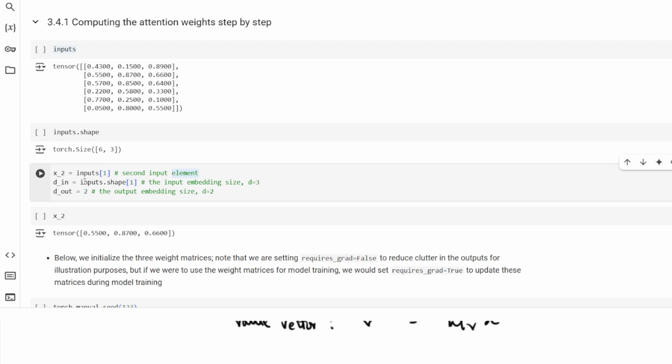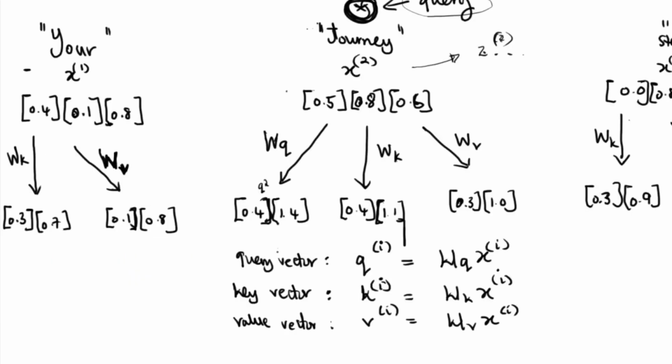We are going to take the shape of that x2, which gives our input dimension. Those are the dimensions that we are going to use to create our weight matrices. And here we're just saying the output dimension is going to be 2. As you saw, I'm switching back to Smooth Draw. So now our input dimension for these WQ is going to be 3.